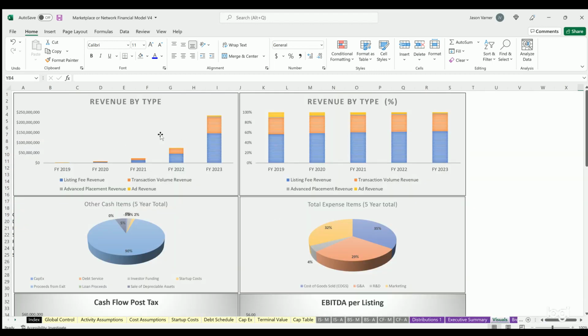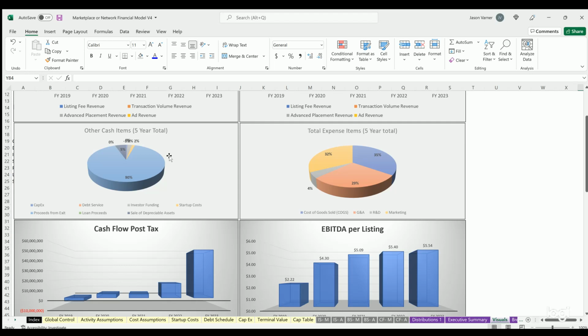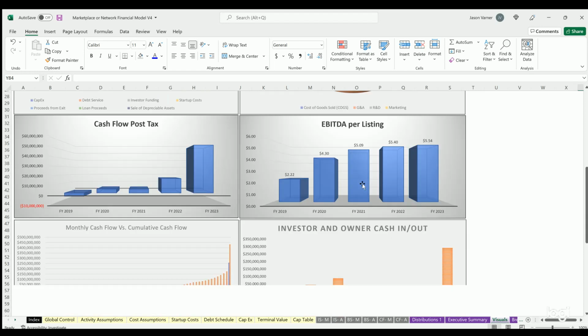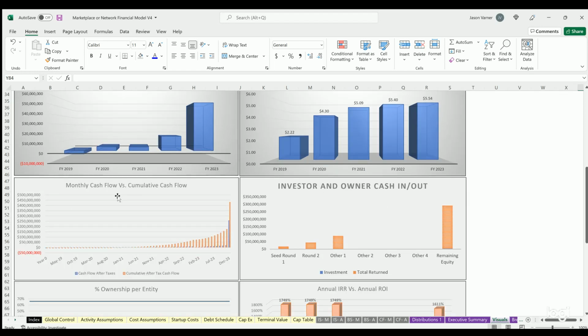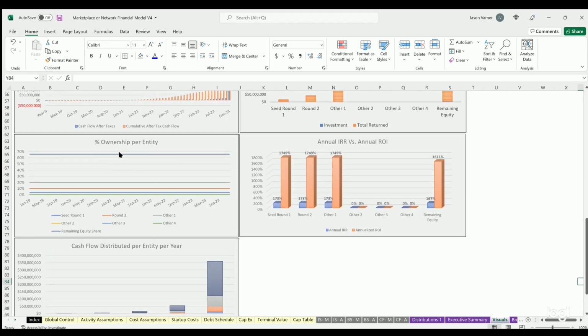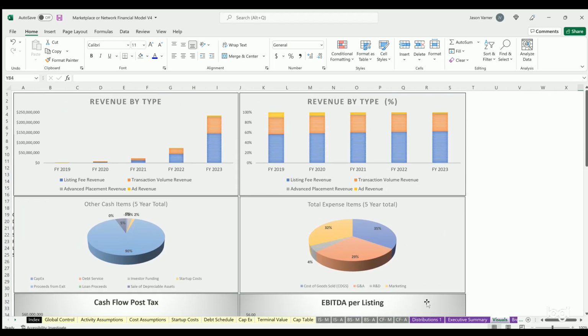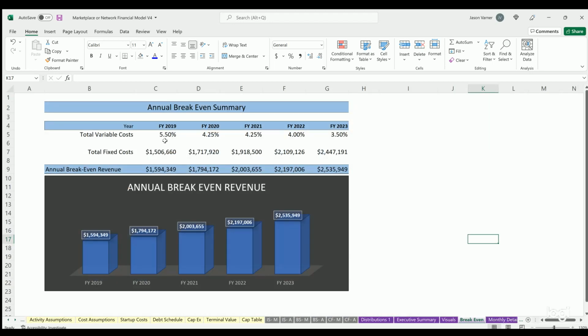We've got visualizations here: revenue by type percentage, expense items, other cash items, cash flow post-tax, EBITDA per listing, investor and owner cash in and out, monthly cash flow versus cumulative, ownership share over time, annual IRR versus annual ROI, cash flow distributed per entity per year. So some cool charts here. You've got a break even, which just takes variable and fixed costs and gives you your break even revenue required each year.